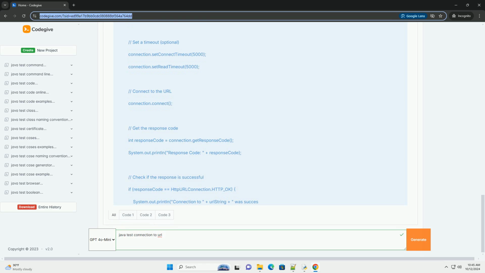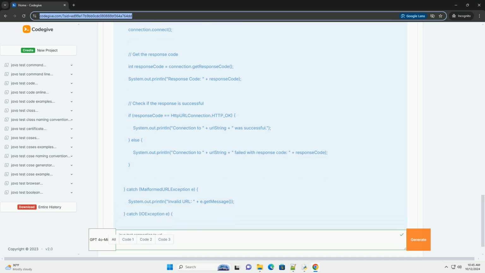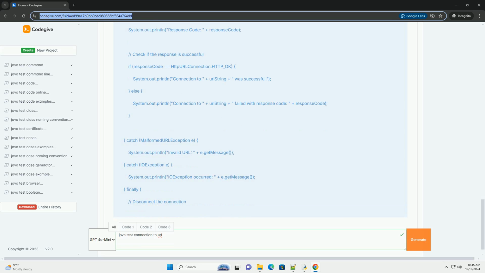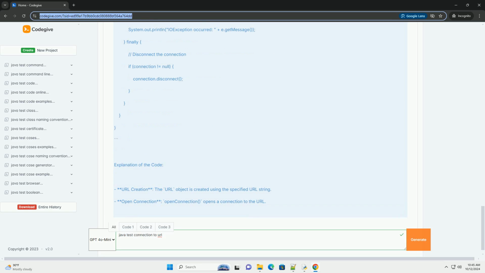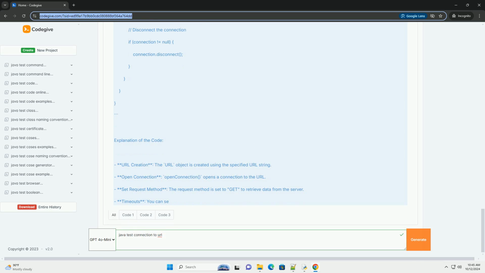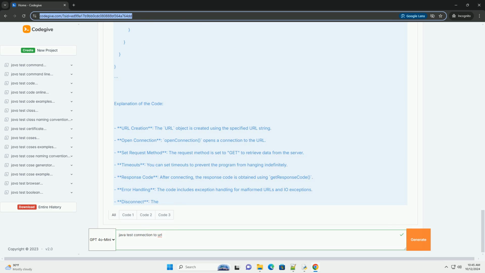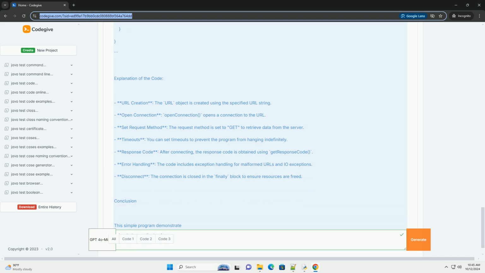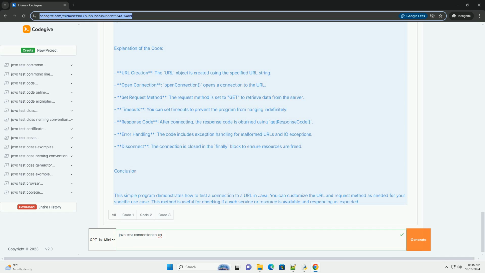Step-by-step tutorial. 1. Import required classes. You will need to import classes from the java.net and java.io packages. 2. Create a URL object. Use the URL class to create a URL object with the desired URL string. 3. Open a connection. Use the openConnection method of the URL object to create a connection.